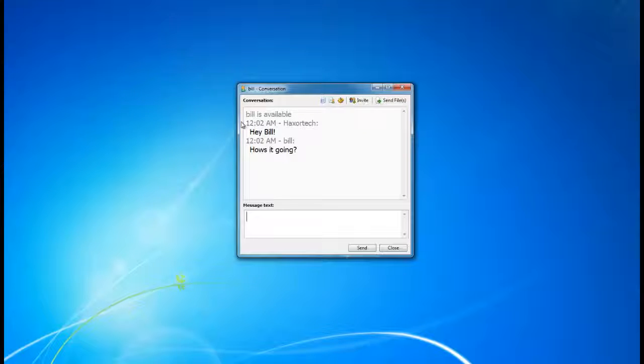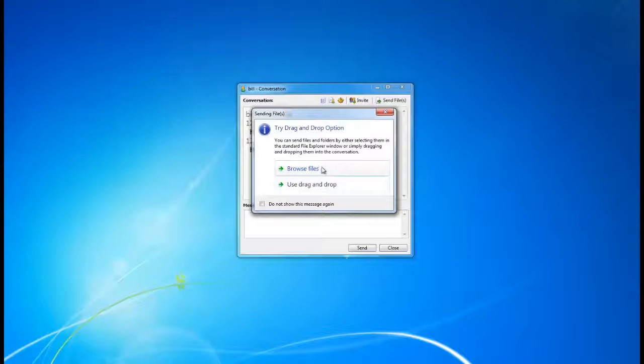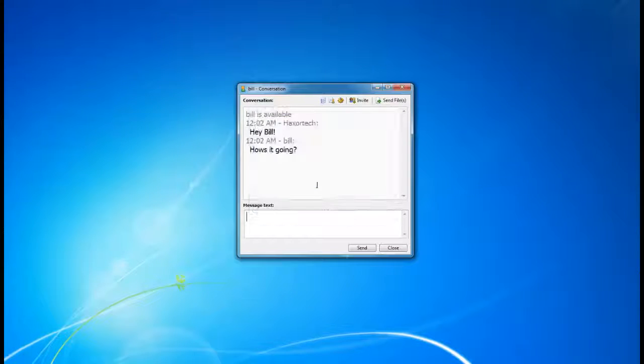So let's say I want to send Bill here a file. I can click on the Send Files button, and I have two options. I can either browse to the file that I want to share, or I can use the drag and drop feature. So using the drag and drop feature, I can directly drag files onto Softros, and it's going to go ahead and send those files to Bill.